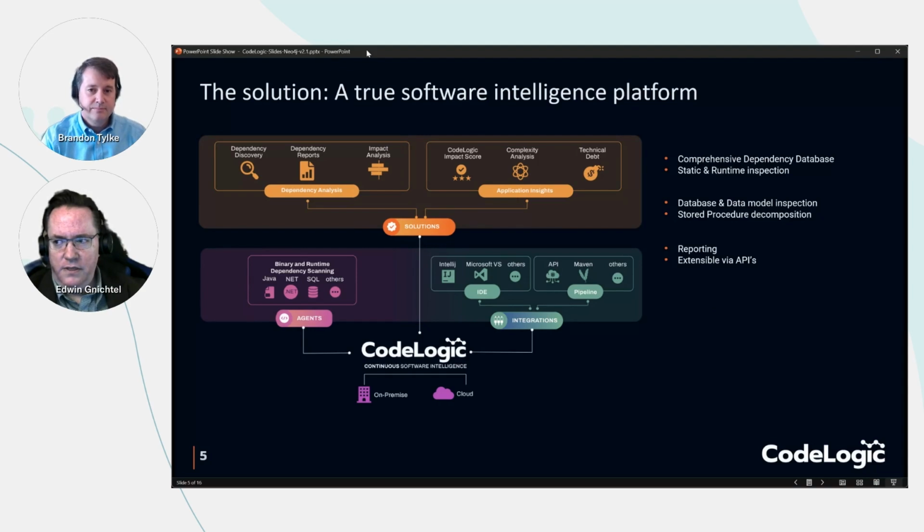So our solution to this is what we call a software intelligence platform, and we're building one that is attempting to be as comprehensive as possible in terms of how we address understanding, mapping, detecting dependencies and relationships. And again, a key thing there, it's more than just dependencies. It's understanding the relationships between systems and how those things form up dependencies. So being able to, for example, look at the data layer and look at databases, as well as doing static and runtime inspection, all the way through to stored procedure decomposition, for example, both code side and server side. And then enabling reporting and extensibility of the system through APIs to inform other systems and workflows.